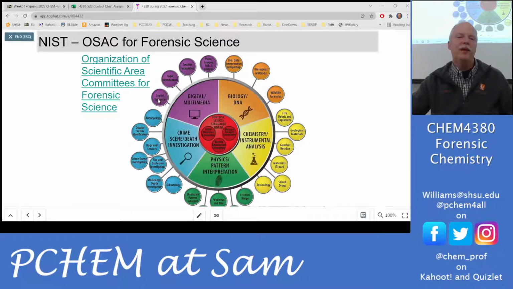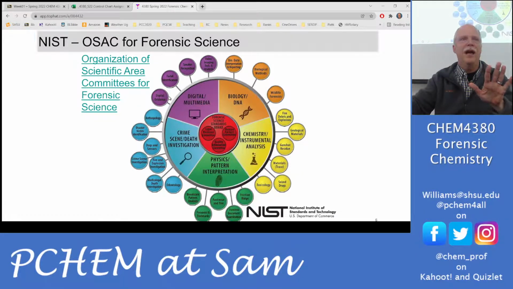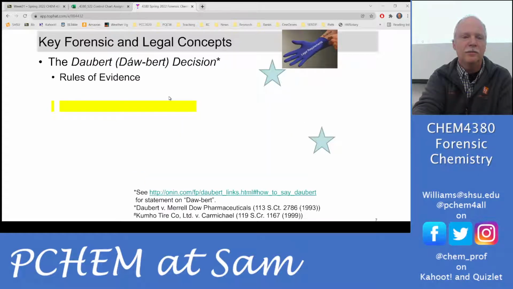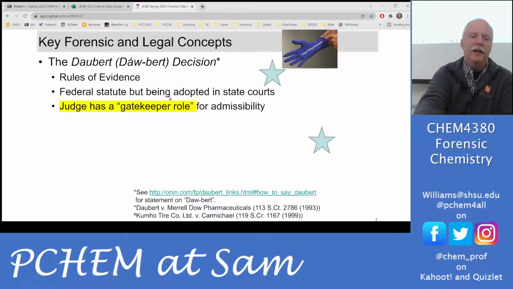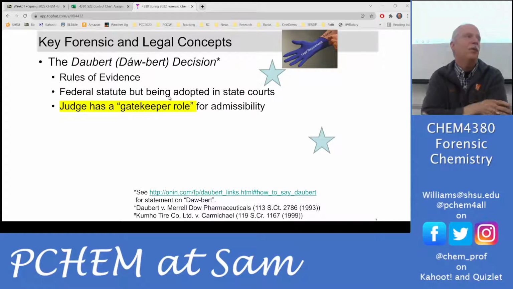And so that would be one of those things where they could make the case to the judge of what they were delivered and what the prosecution had, and the judge could say this is not admissible because of the way it was handled. And we'll see why the judge gets to say in the next case. So the Daubert decision is, again, these rules of evidence. The judge has a gatekeeper role. Okay, for admissibility.